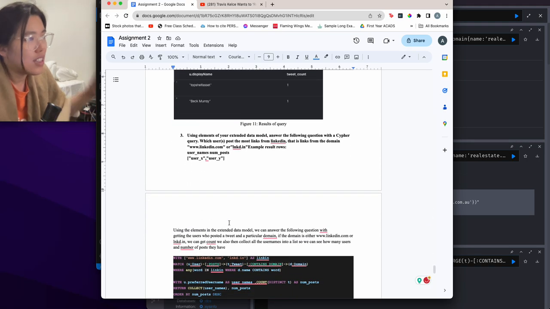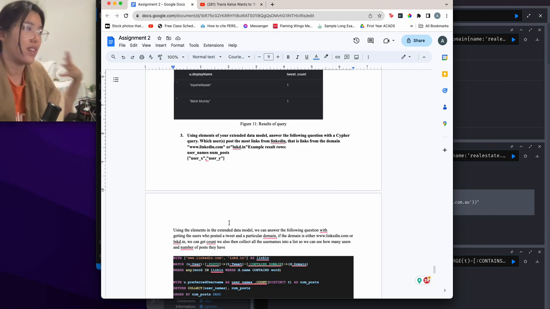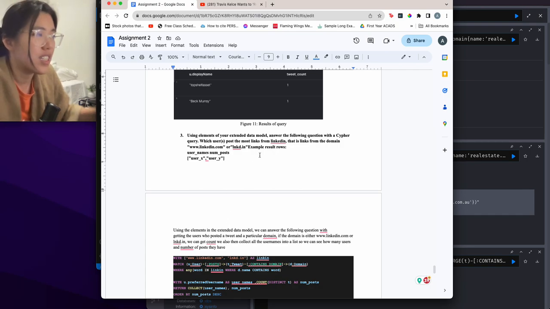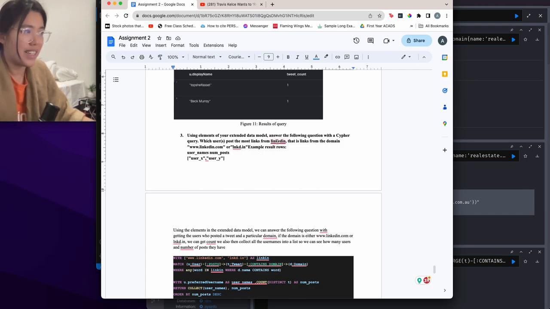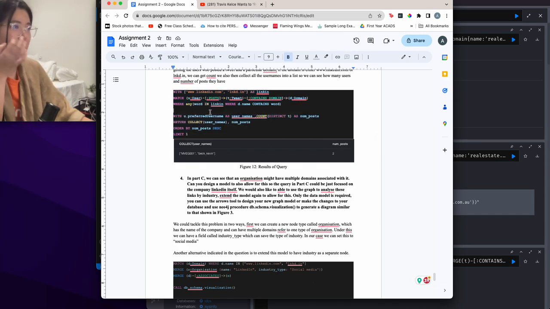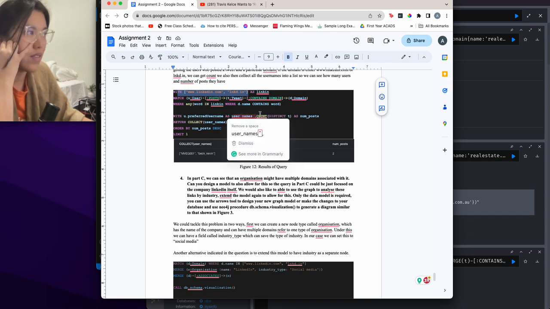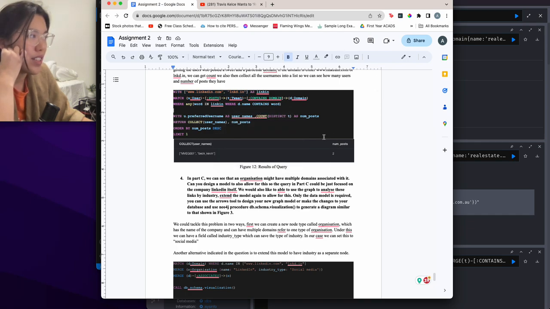Next, we have using the elements of your extended data model, answer the following questions. Where the user posts most links from LinkedIn, which is indicated with linkedin.com or lnkd.in. So we have this, and it returns this as the result. I'll just show it here. We create a list, and we basically check if any word is in that list, and then we count the number of users that have a specific number of posts with any that have LinkedIn.